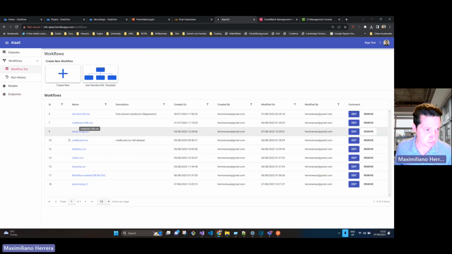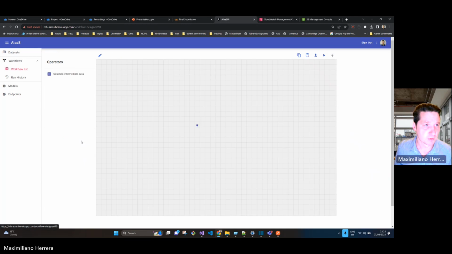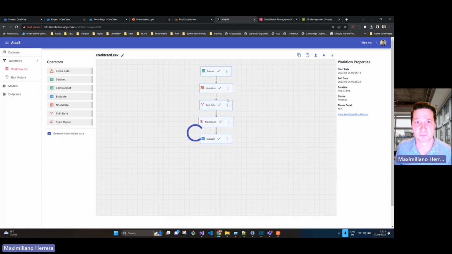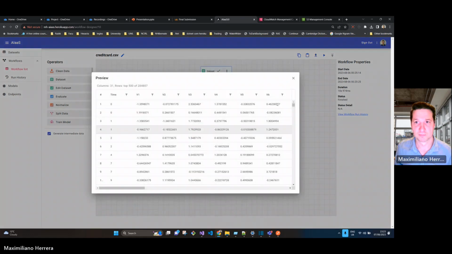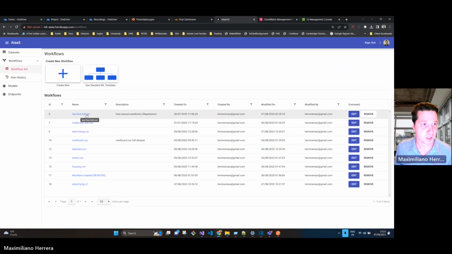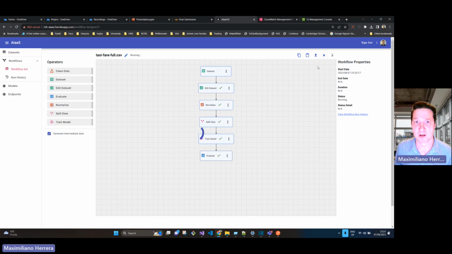I already created many workflows in here. For example, credit card, I can visualize. This is a heavy one, it's 150 megabytes. And I have the taxi fare full and run it. Do you see there is a real-time interaction that is coming from the WebSocket, okay? It's taking more time than expected. Yeah, okay, that's completed.